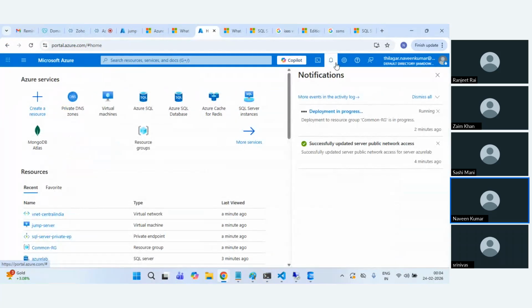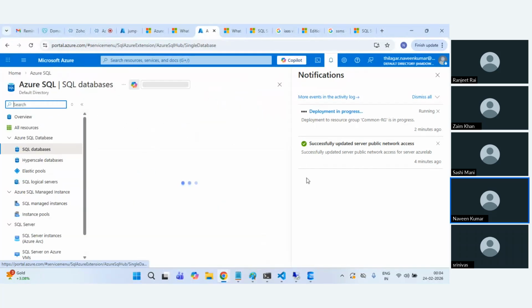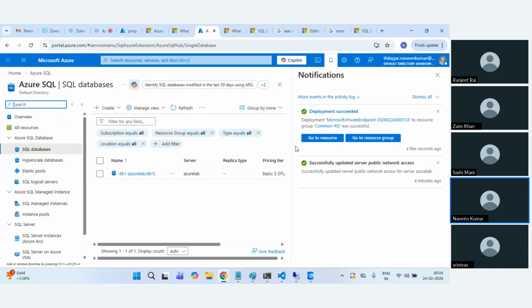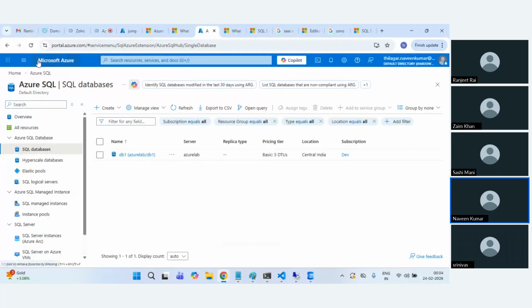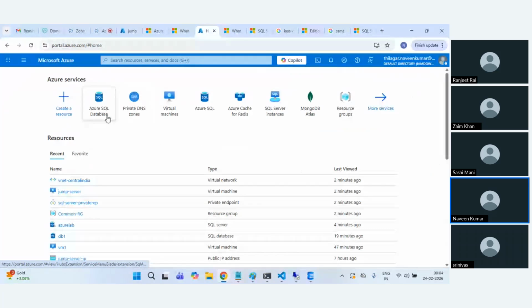Let's see. Once this is done, I wanted to connect and show, but we'll just wait. Probably while that is going on, what I will show is, okay, let's go to the Azure SQL. Okay, this is done. Probably we'll finish this part.